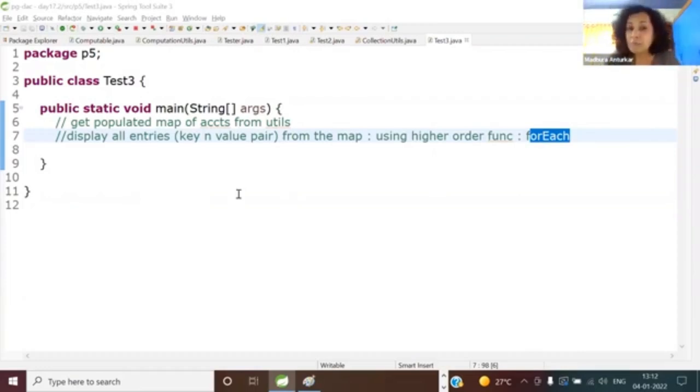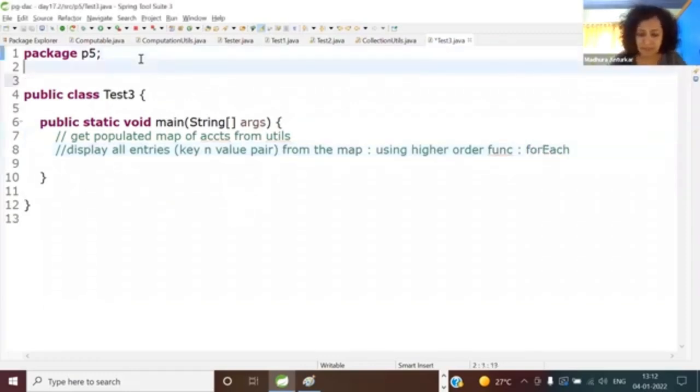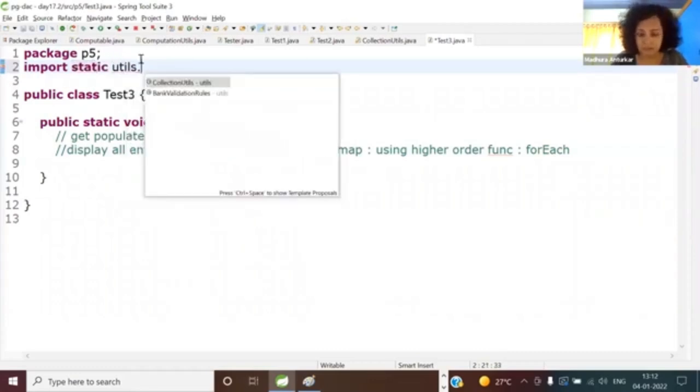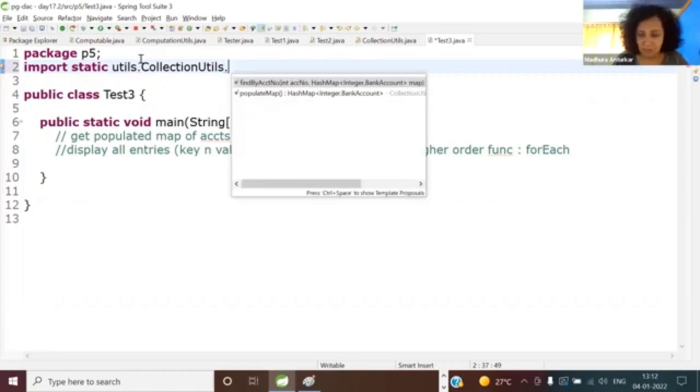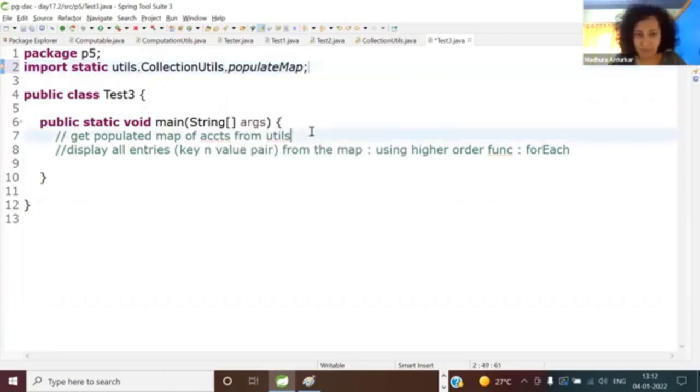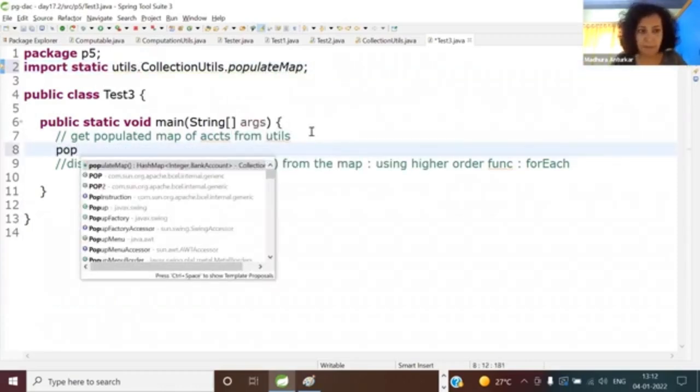Okay, I don't see any more done. So maybe people are stuck here. So let's help. First, I'll use the import static, so I can use that. Utils, collection utils, and the populate map method. So here, populate map.